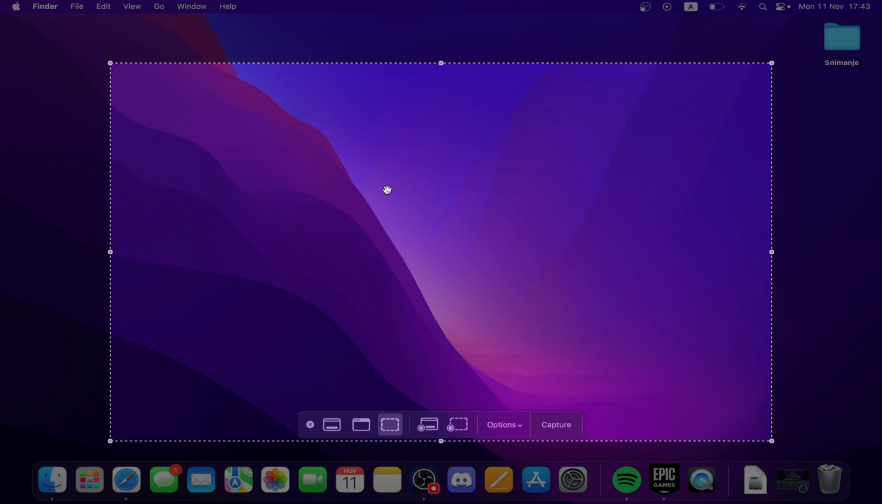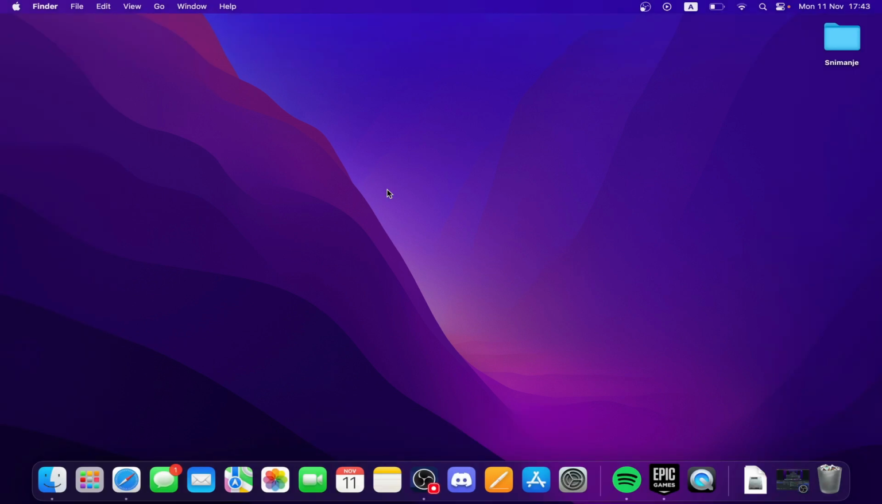When you're finished, click the stop button in the menu bar or on the screen. Alternatively, you can press Command, Control, and then Escape. Your recording will be saved automatically to your desktop or your chosen location in the options menu within the screenshot toolbar. So guys, that will be everything for this video.